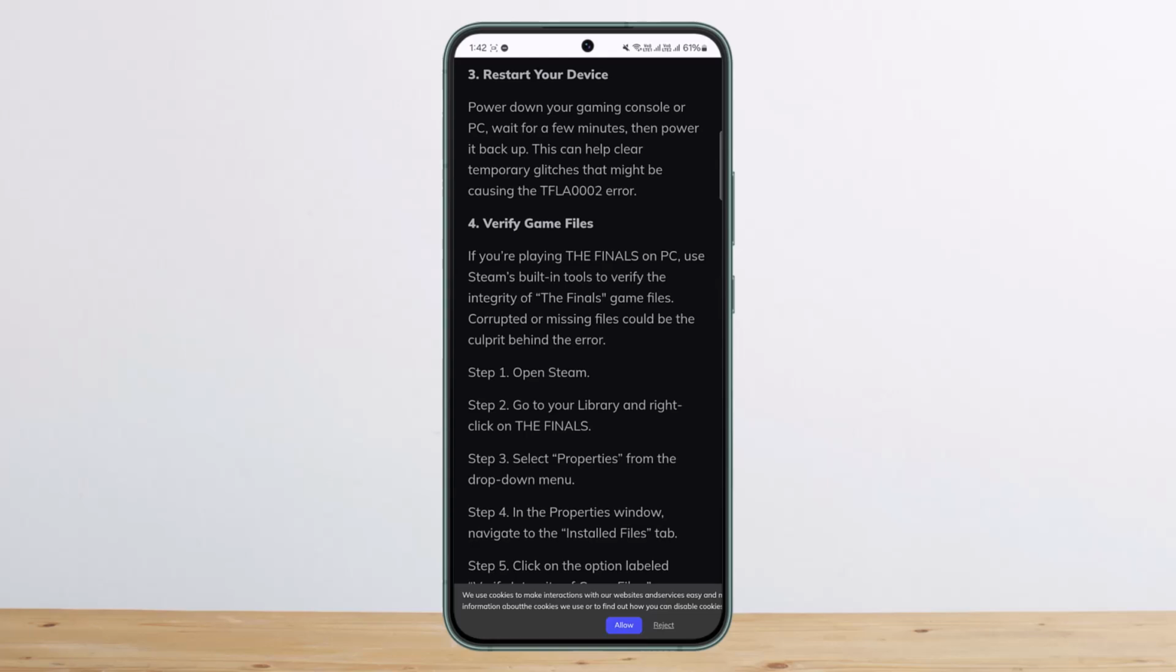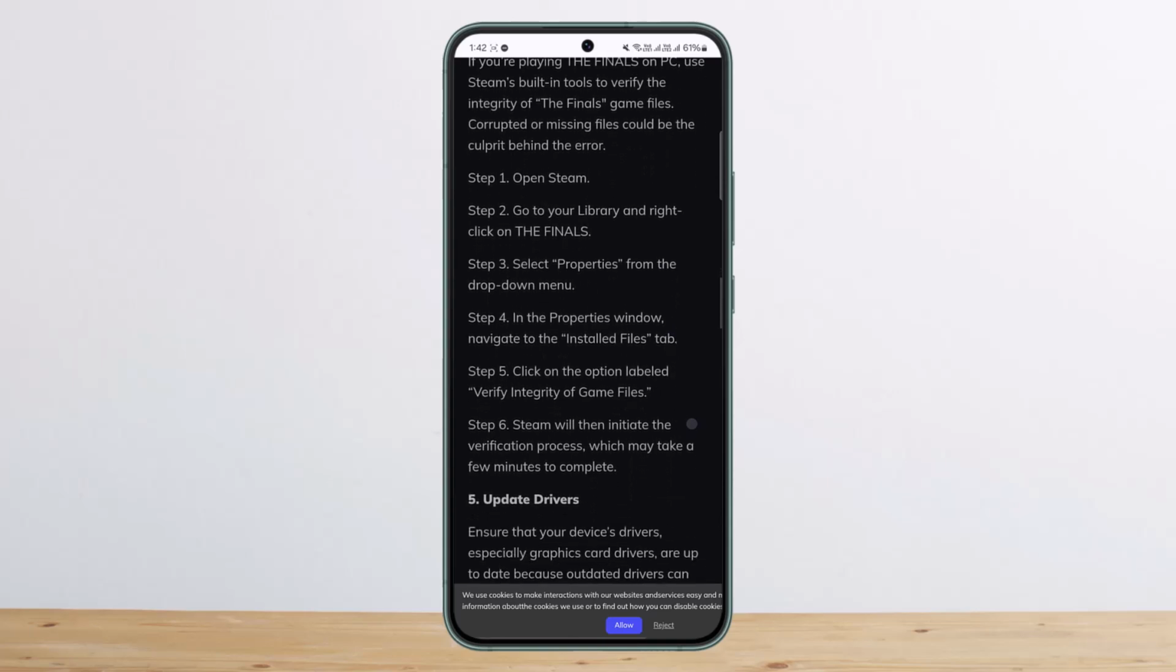You can also verify game files. If you are playing the Finals on PC, use Steam's built-in tools to verify the integrity of the Finals game's files. Corrupted or missing files could be the culprit behind the error. To do so, open Steam, go to your library and right-click on the Finals. Select Properties from the drop-down menu. In the Properties window, navigate to the Installed Files tab. Click on the option labeled Verify Integrity of Game Files. Steam will then initiate the verification process, which may take a few minutes.